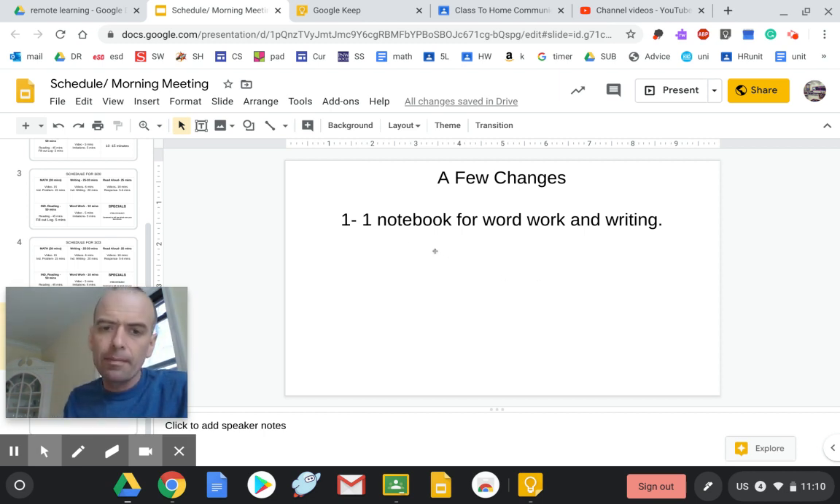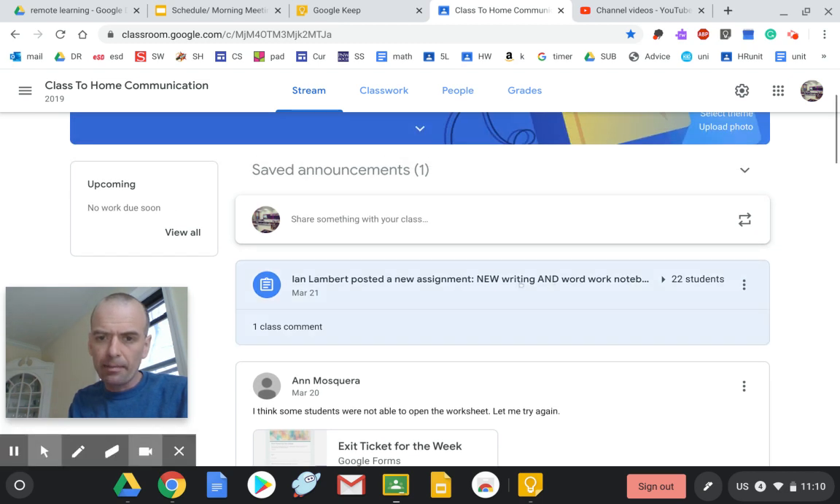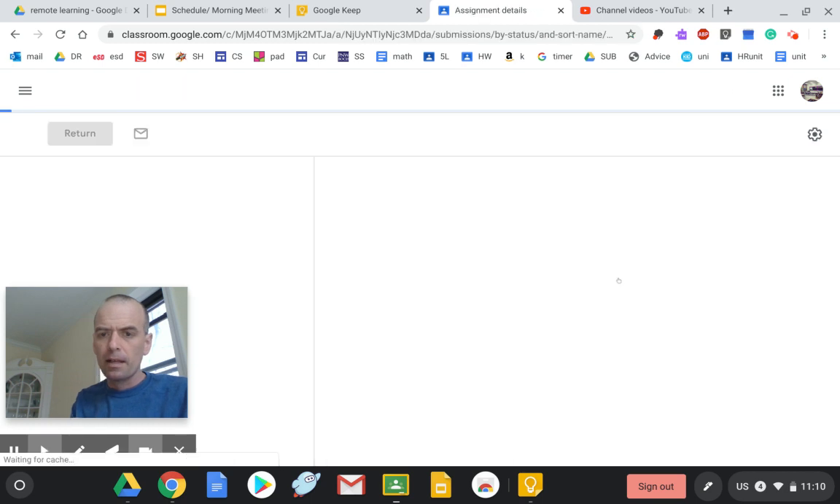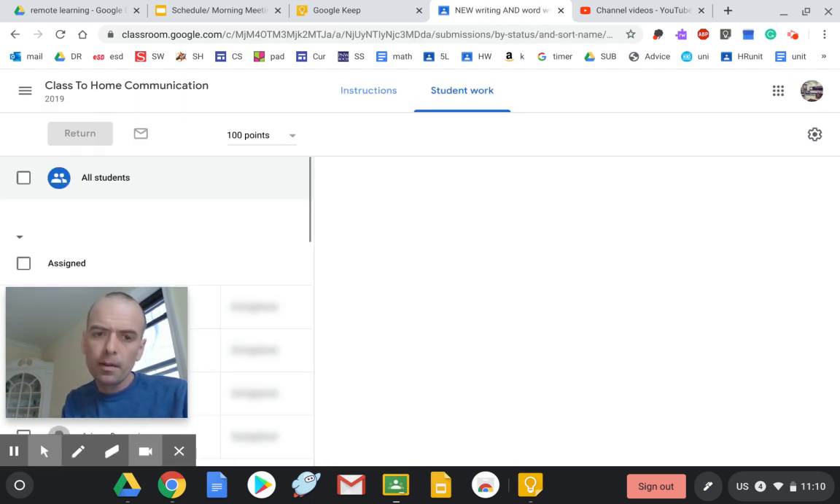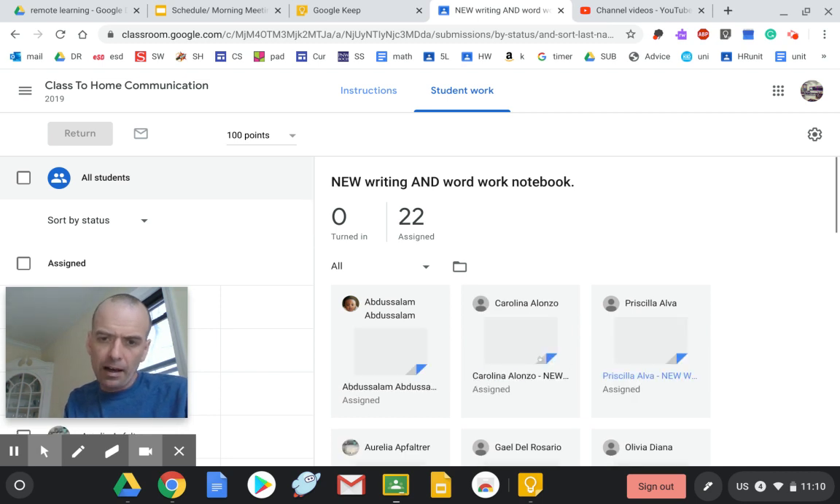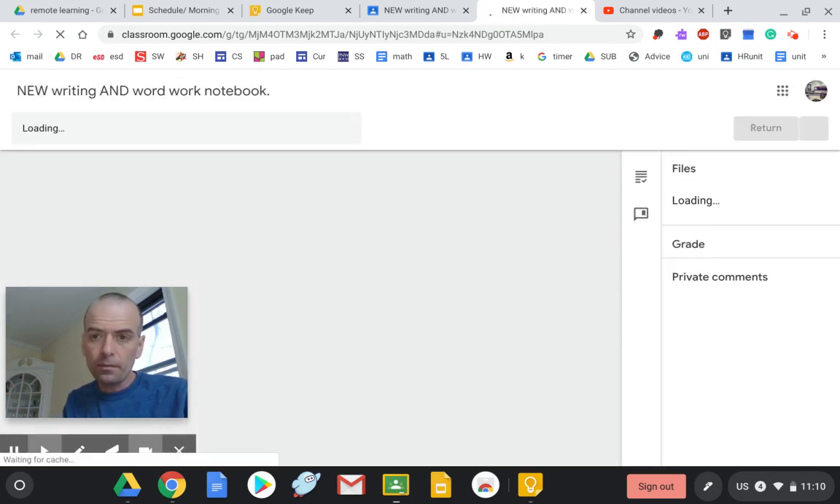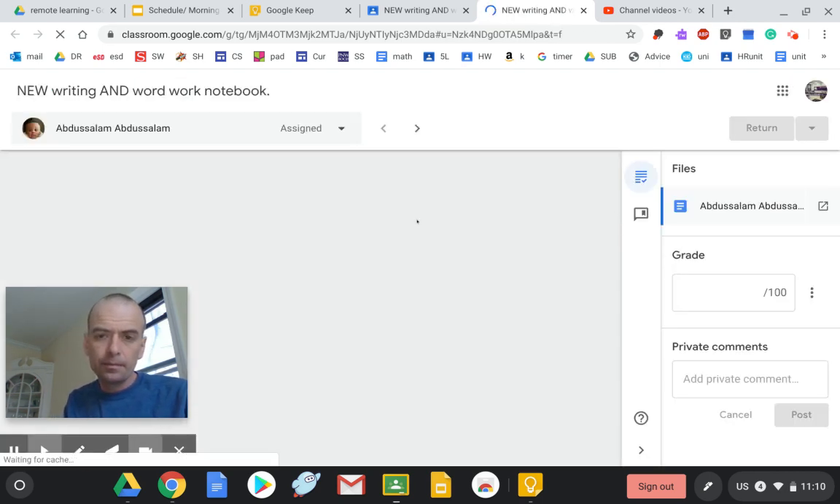So the first thing is I've made one notebook for word work and writing. If you go to Classroom, you'll notice I posted a new assignment that says New Writing and Word Work Notebooks. If you open it up, you'll see all of your names here. And now if I click on any of them, like Abdusalam's, for instance, once it loads.